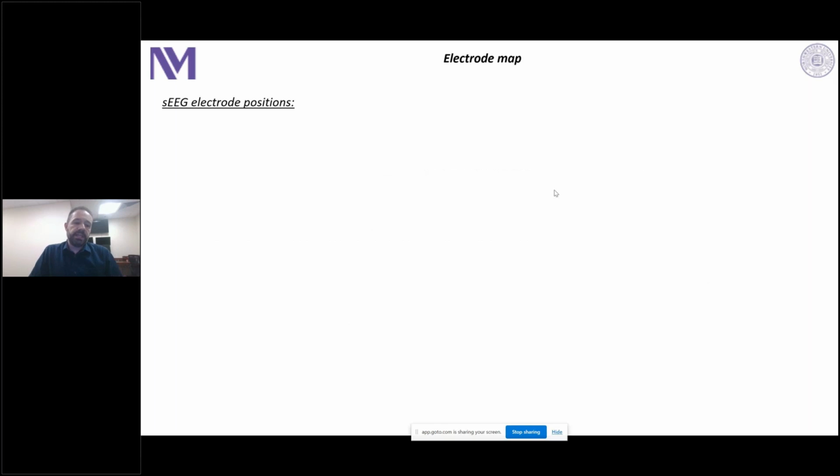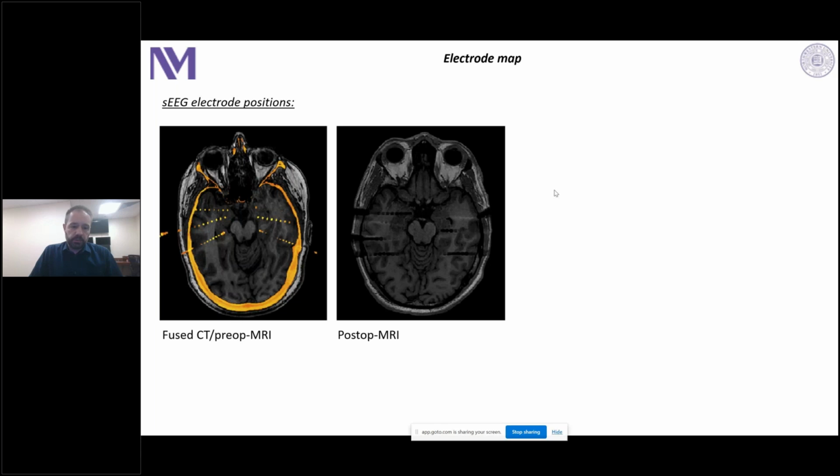Now, starting with the electrode positions, what we usually do after the implantation is get a CT that we are going to fuse with a pre-op MRI. And in some centers, especially if they have low-intensity scanners of 1.5 Tesla, they can do post-op MRI directly. As you can appreciate here, the intracranial artifact of the stereo EEG electrodes is visible without the need of fusion.